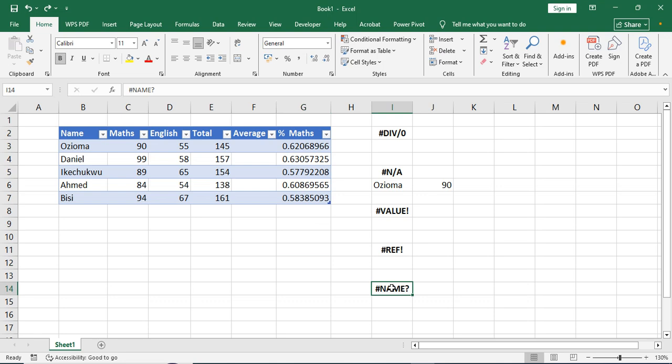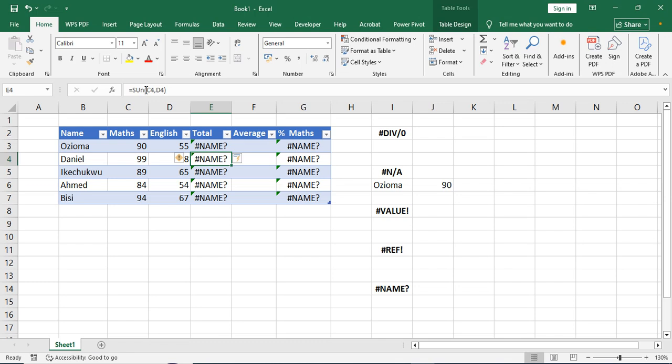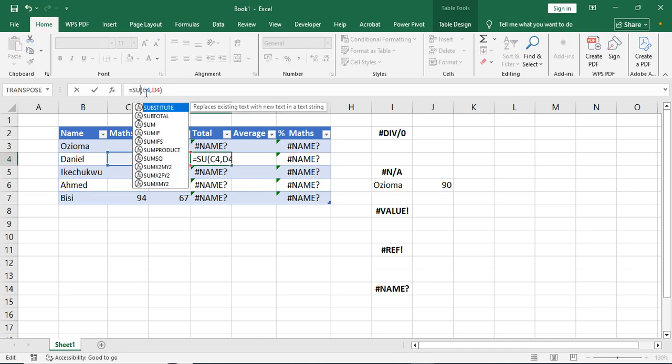The last error we have here is the name error. Now what does this do? Just as it signifies, name. Let me see, what did I do here? I used the sum function here. If for any reason I misspell sum, say instead of sum I write son, it tells me that I have a name issue here, you didn't spell your function correctly. There is no function by the name son.